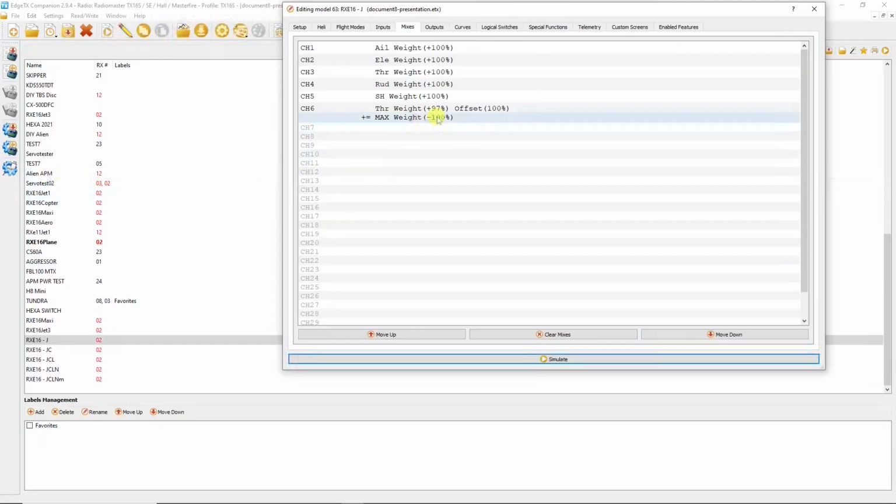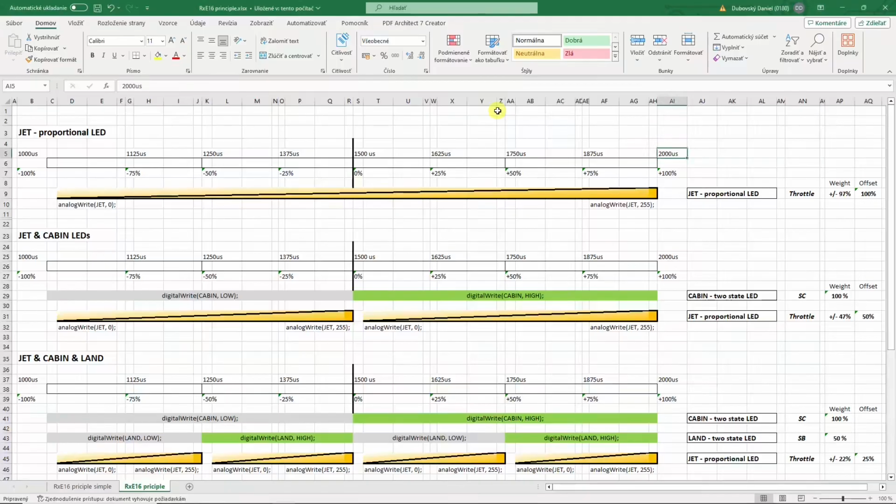And we will take the throttle with this weight and this offset. Why this offset? Because we need to be in the middle of this range. So this is our point 0. We will add to this point plus 100%. So we are going to here, and the throttle has a weight of minus to plus 97%.